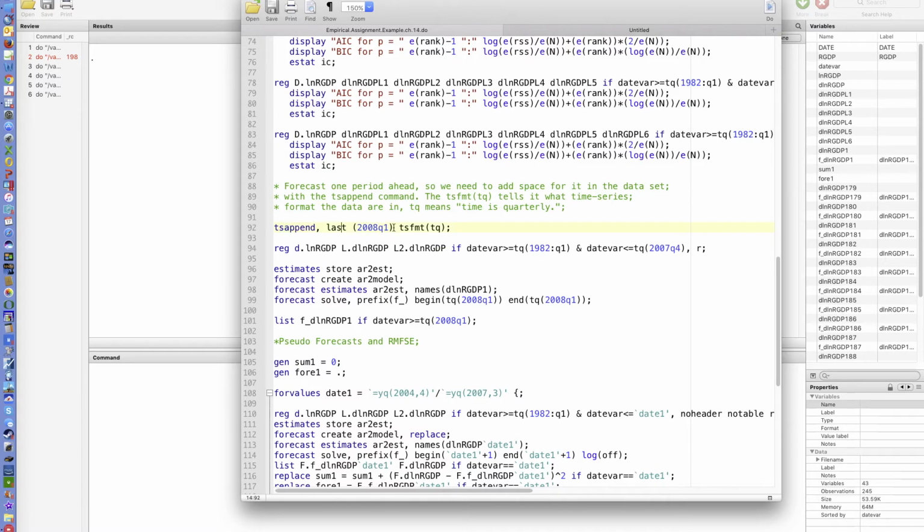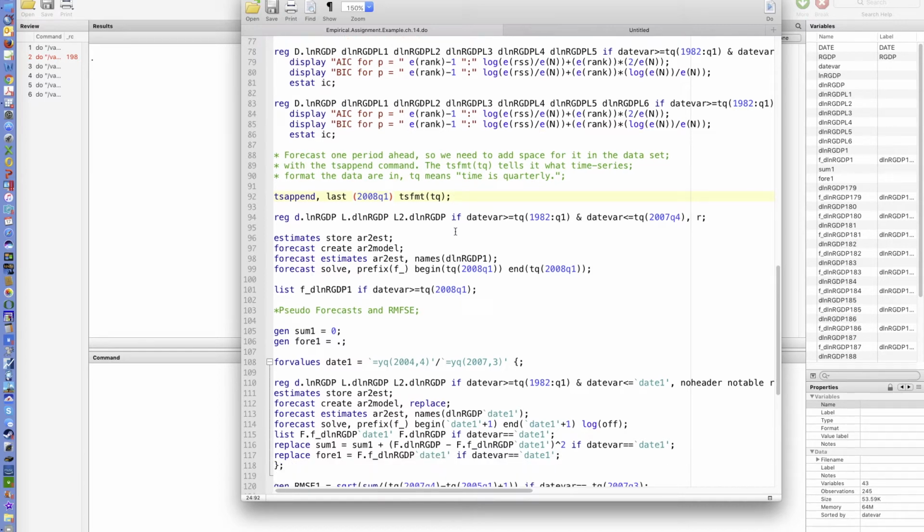Then I just tell it what the last data set is. If I wanted to forecast 4 periods ahead, I would say 2008 Q4. We're only forecasting 1 period ahead, so I only added 1 observation. And then this just tells it what the format is. It says the time series format is quarterly, TQ. If it was monthly, that'd be TM. If it was annual, it'd be TY. It just tells it how to format this extra. Seems like it ought to know by now we're using quarterly data, right? But it doesn't. So you have to tell it, and that's all that part's doing.